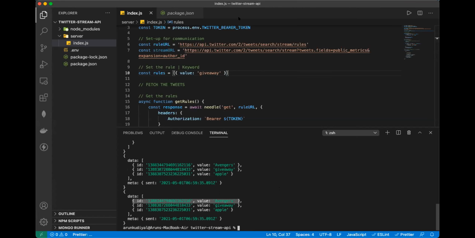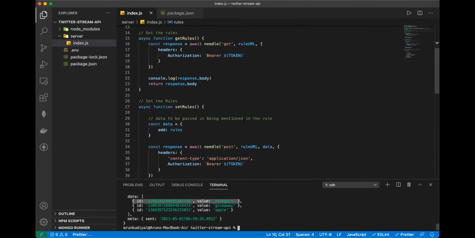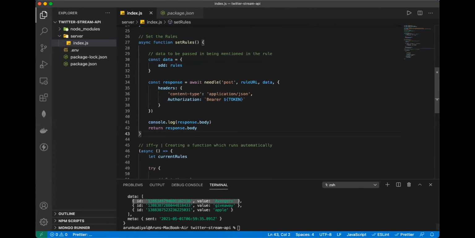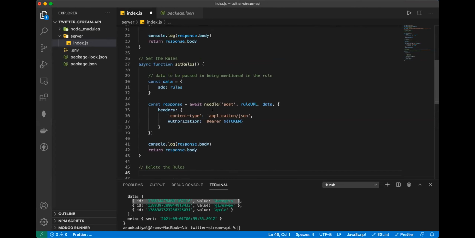This is a problem with the Twitter API. So for that, just try and understand this. What am I going to do? I am going to delete the rules first and then set the rules. So I'm going to create a function to delete the rules. Let's do that really quick, and then we are going to stream the data back.